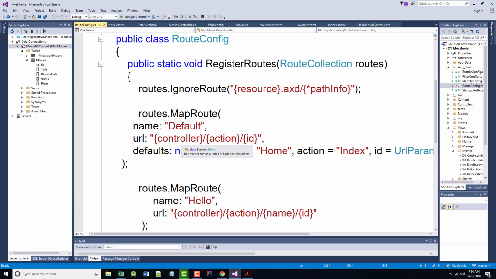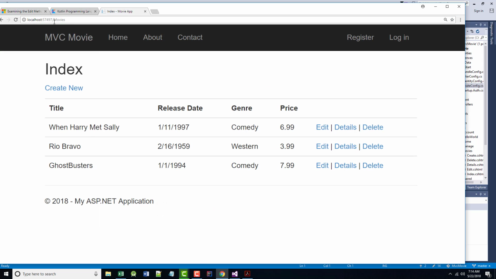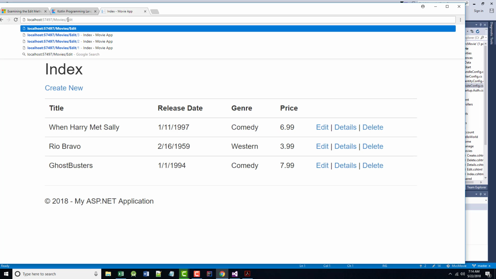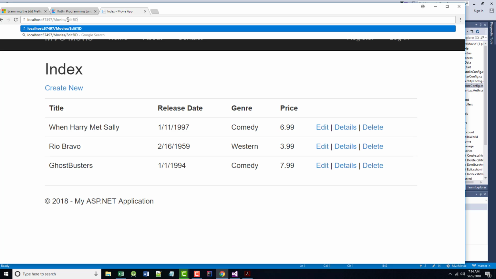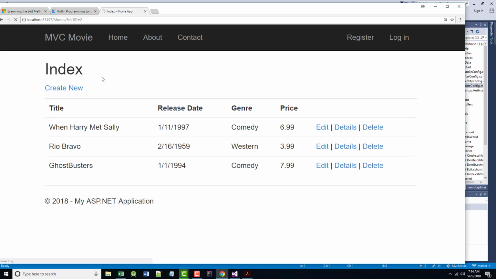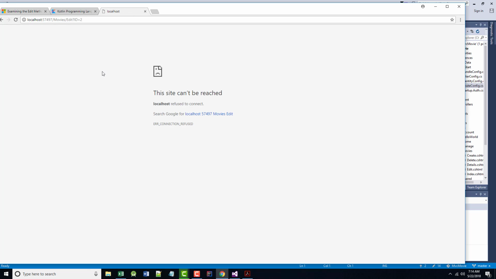It's also possible for us to come in here and do something like this. Notice we're coming in here, we're saying movies. Then at the end of movies, we're going to put in /edit?ID=2. Now I'm going to hit enter, and if I did it right, it should bring Rio Bravo up, and it should bring it up in edit mode. It says the site cannot be reached.